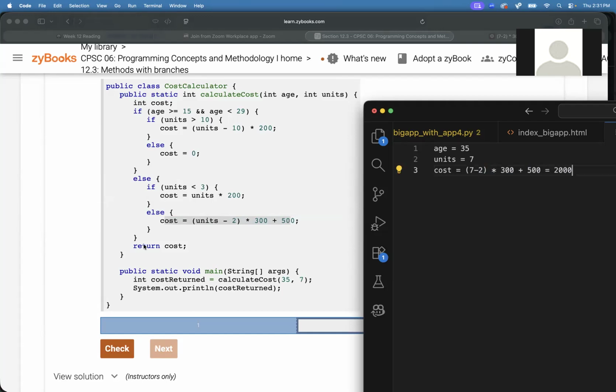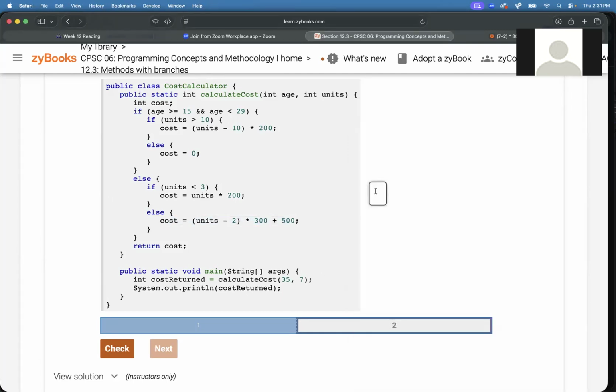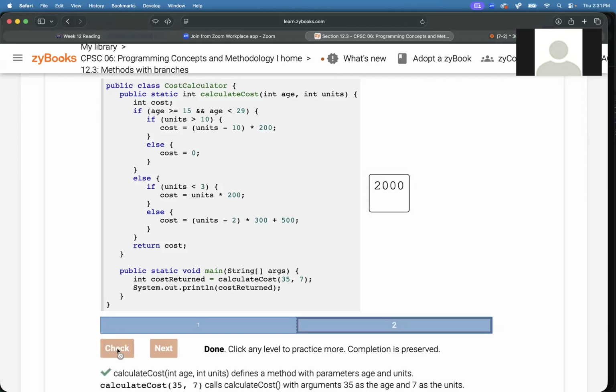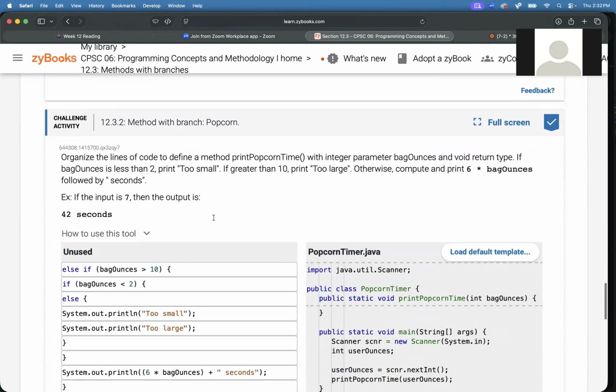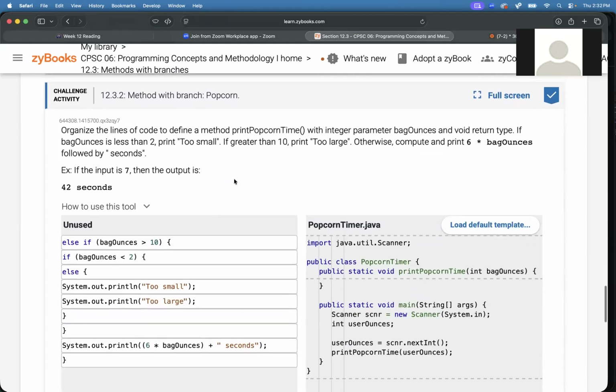And that is what's going to be returned on the next line. And so the calculated cost is 2000, and then it prints out 2000. So this should just be 2000, and then we hit enter. And we got it. Okay. So there's no new concepts here at all. We had to figure out what happens in the if statements, but we've done that in previous sections. So the only thing that was new was the method.